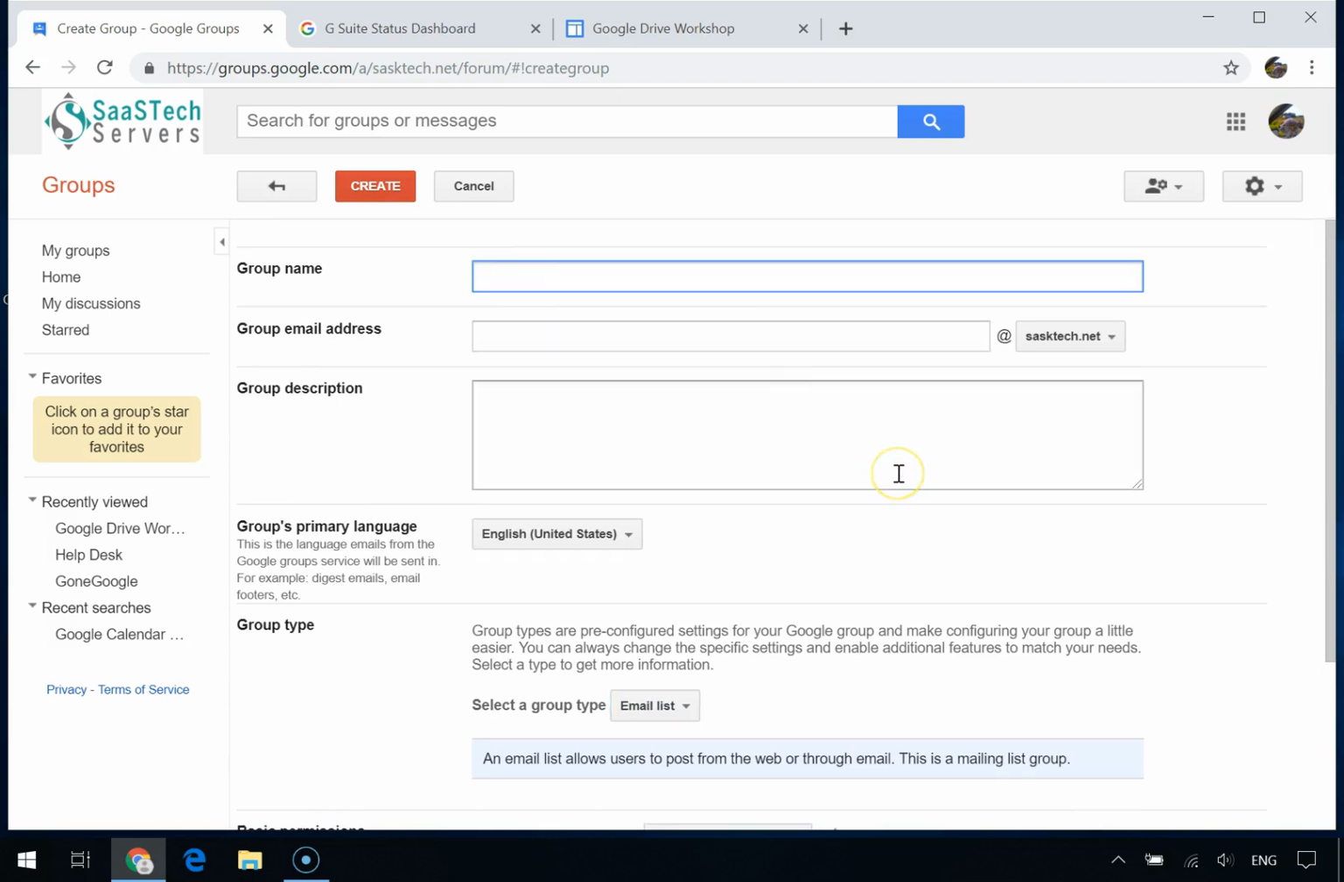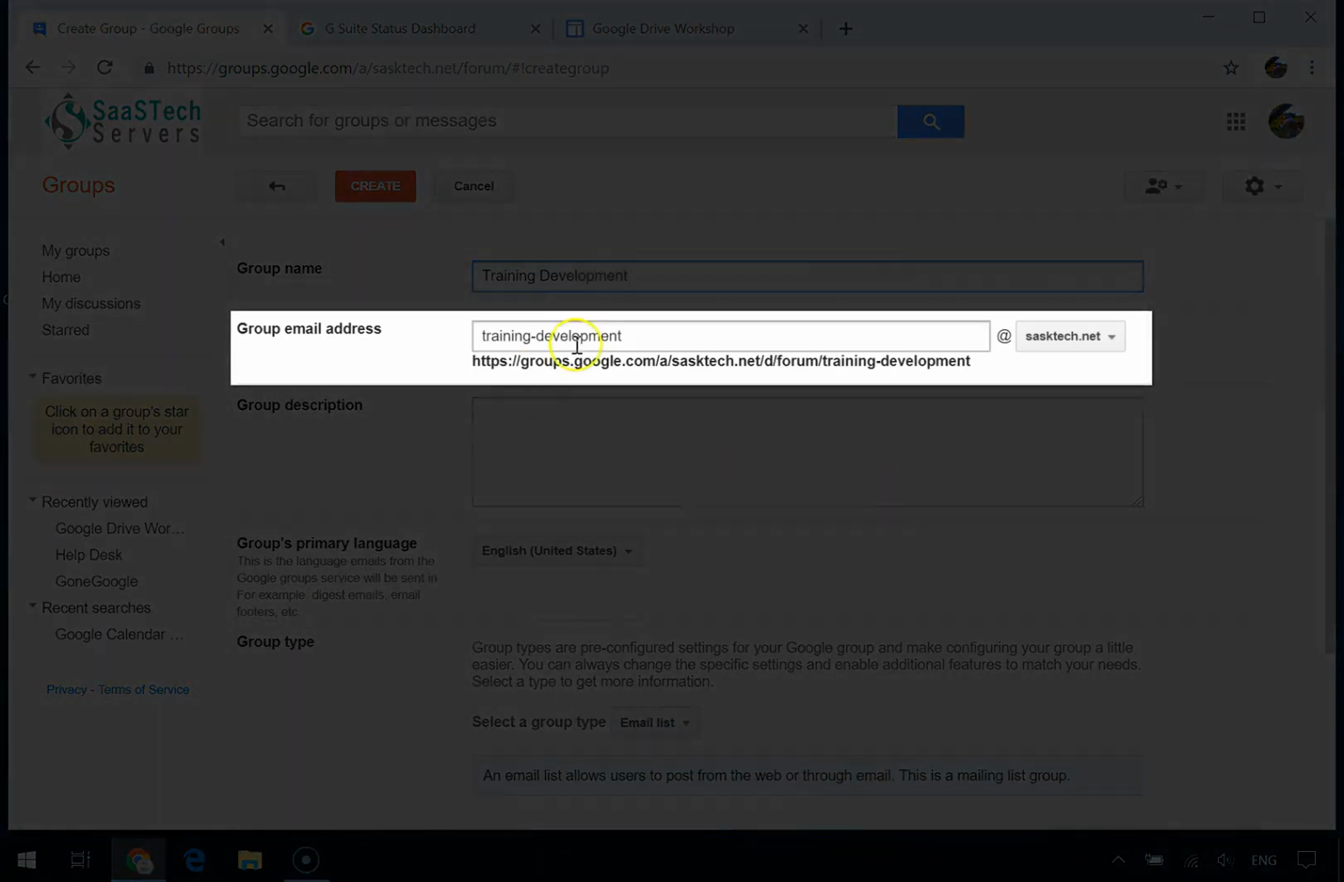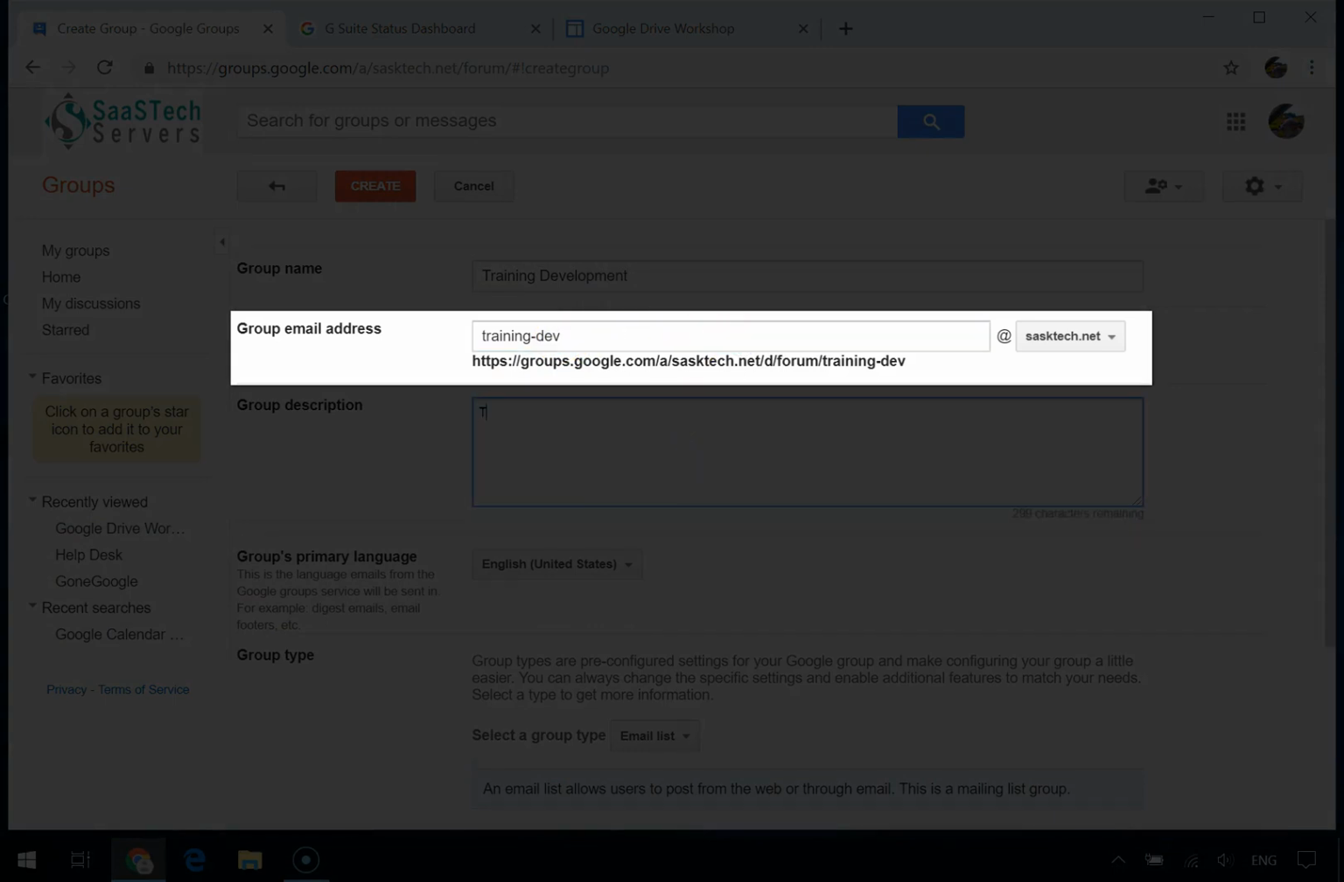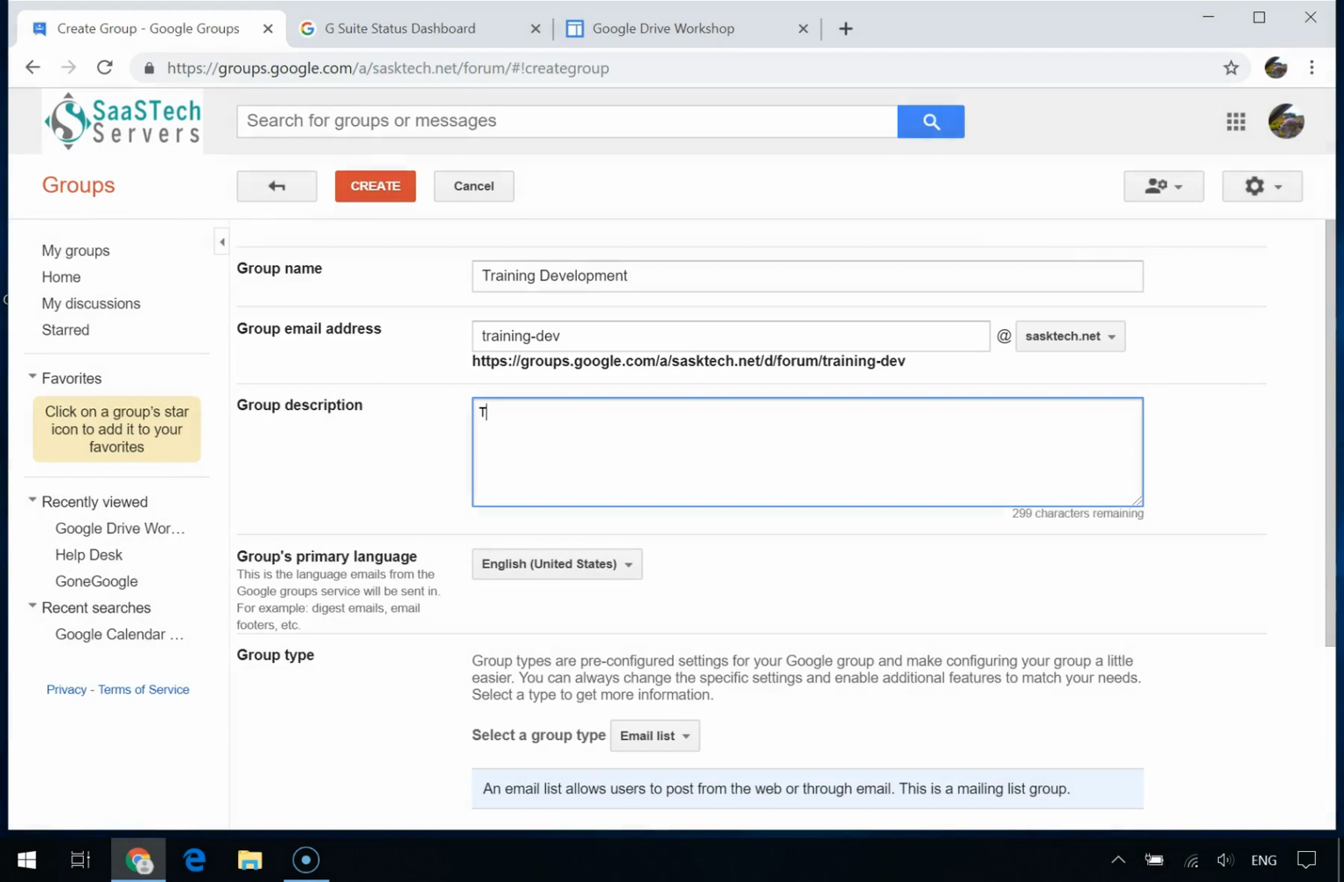Here, I'll type in our group name, and we can change the group email address to anything that you want. This is going to be the email address that you'll send calendar invites to and share Drive files and folders with. Underneath, you'll notice the web address. This is the address to the Google group, so other team members can view the forum on its own. Otherwise, they'll get messages in their email inbox as they arrive, if chosen.